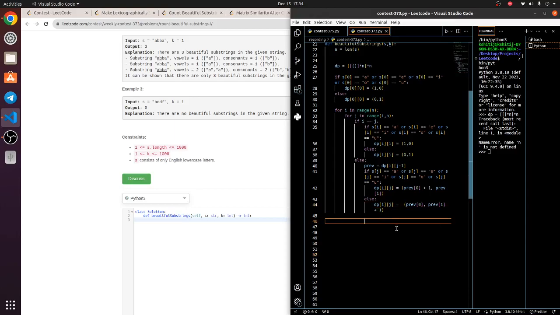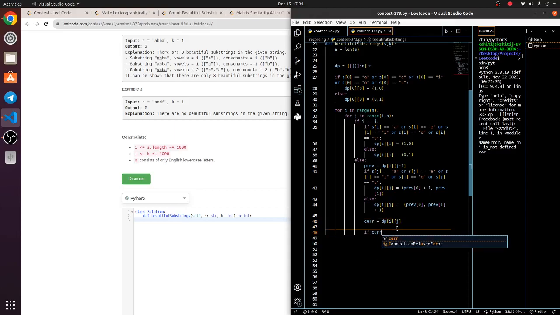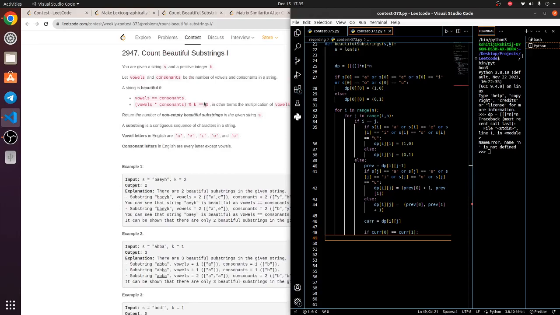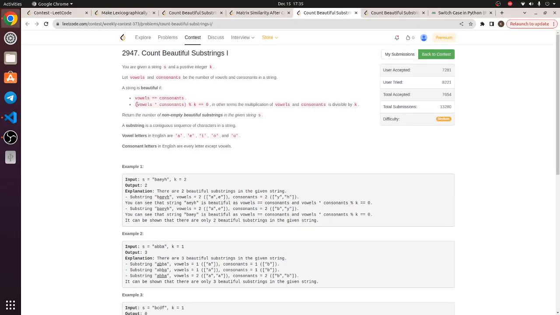Now current will be, now here current becomes to be dp of I of j, right? So if current of 0 equals to current of 1, the way we access the tuples, the way we basically will be accessing the tuples. So basically now we have to check and then increment the count. So basically, yeah.